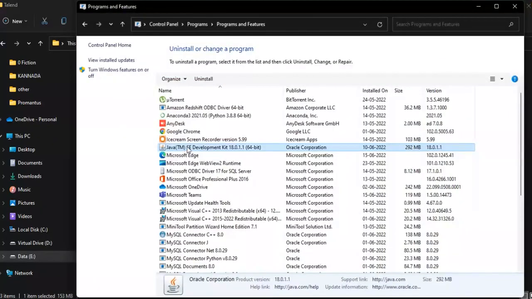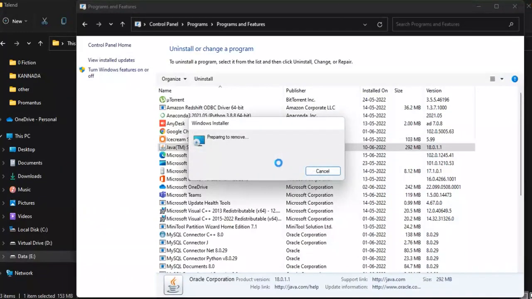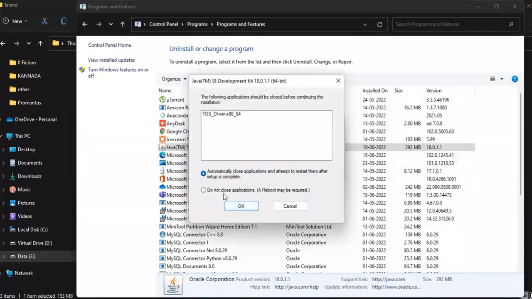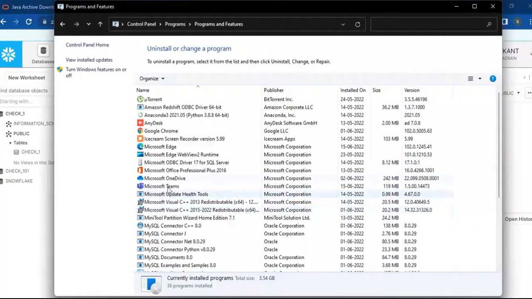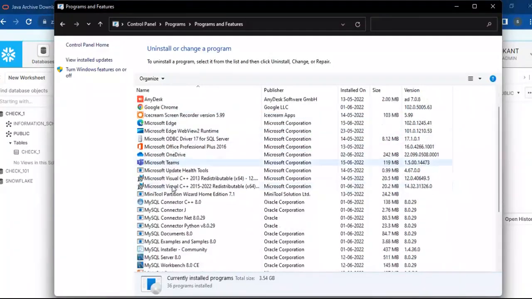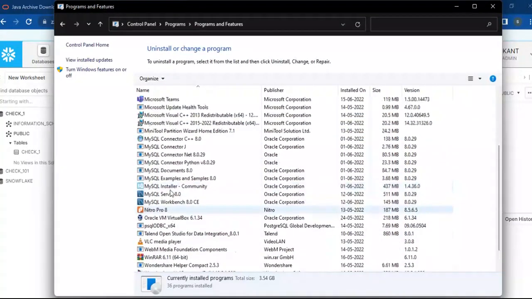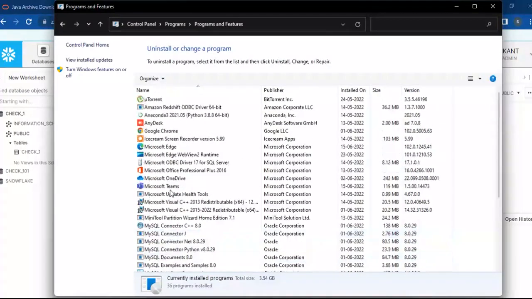Let me uninstall this. Uninstall. Once it is removed completely, we will try to install the Java 11 version. So it is uninstalled completely. You have to restart. I restarted the computer now. See, Java is uninstalled completely. The old version is uninstalled, the new version is uninstalled completely. Okay. Now you have to install another version, which is the Java 11 version supported by Talend.